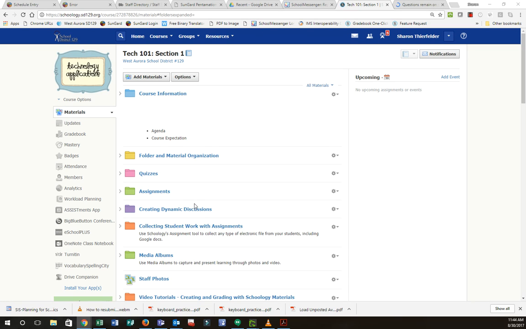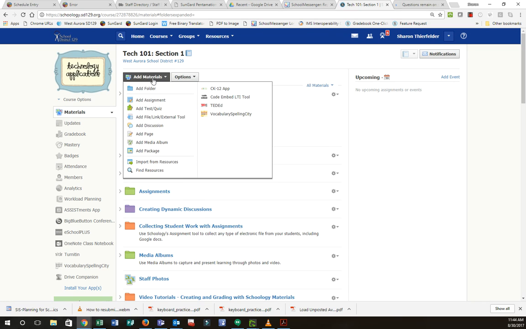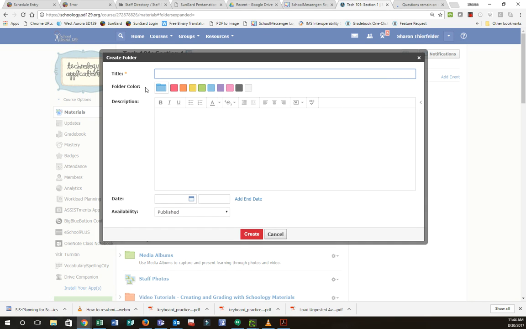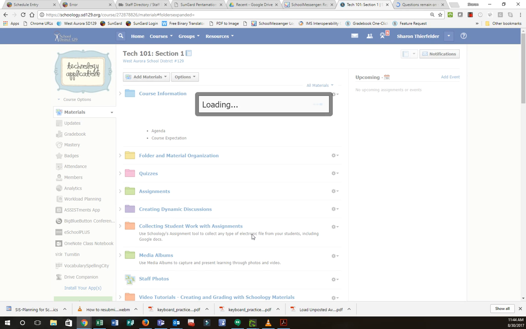And the first thing we're going to do is add a folder. The only way to use completion rules is to have a folder created, and then the items within the folder can have the completion rule enabled. So I'm going to call this testing completion rules, and I'm going to hit create.